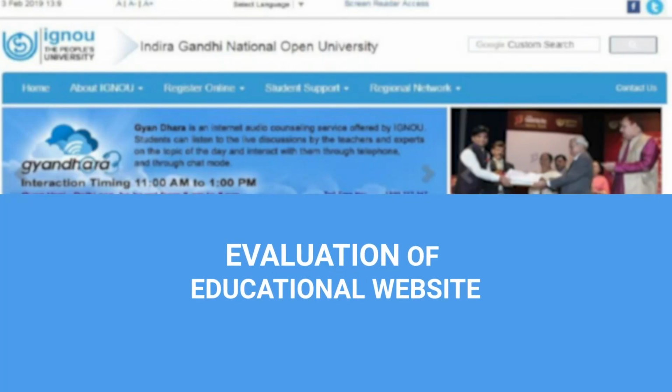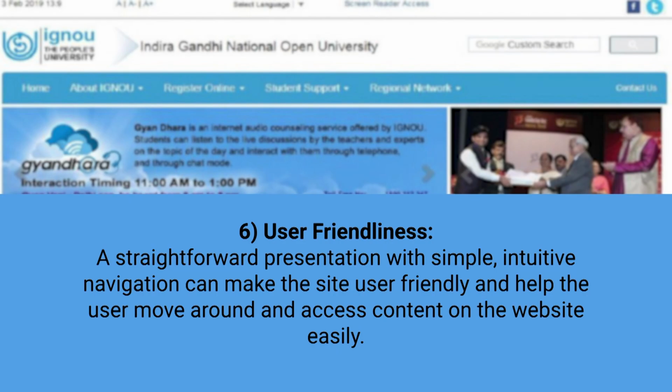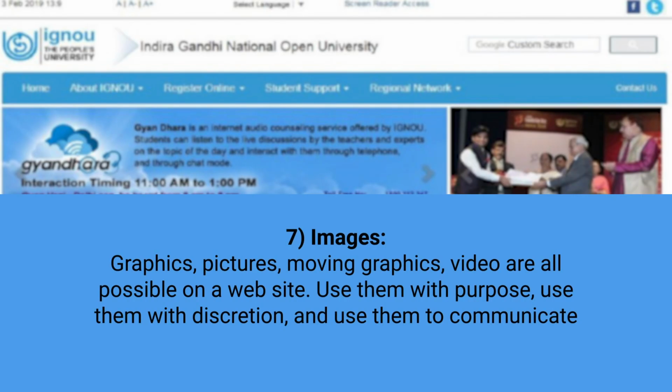In addition to the evaluation of an educational website, you always have to think about user friendliness. A straightforward presentation with simple, intuitive navigation can make a site user friendly and help the user more. And also, when you place images, graphics, pictures, moving graphics and video, all are possible on the website. Use them with purpose, use them with discretion and use them to communicate.